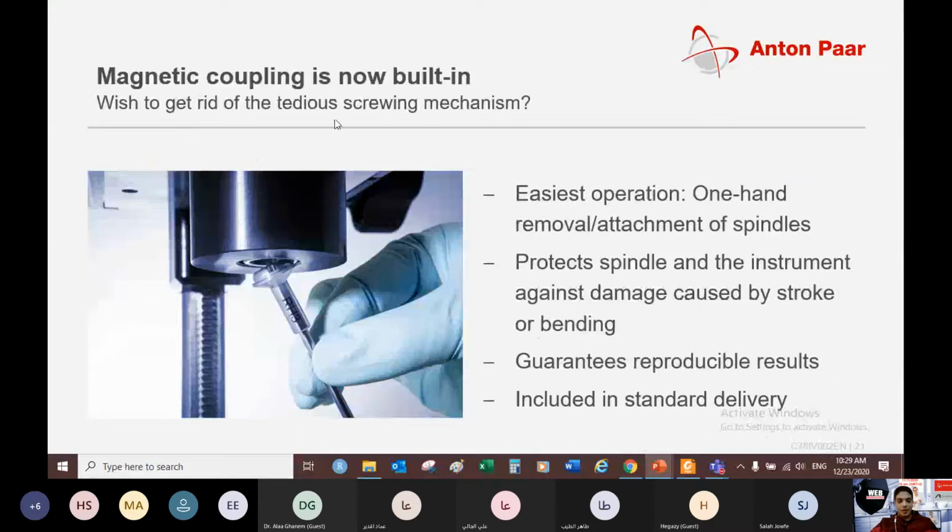And this is a magnetic coupling, as I said before. You don't have to use the traditional screwing mechanism. Once you put this needle, this spindle into the instrument, it magnetically attaches to the instrument easily and quickly, and this saves your time and helps you align your instrument and begin the measurement.